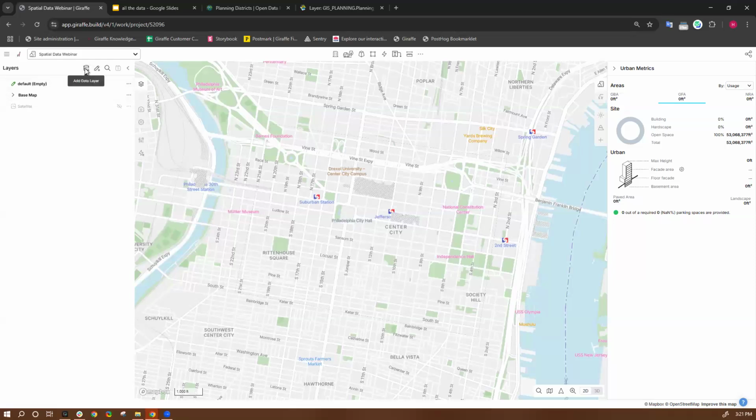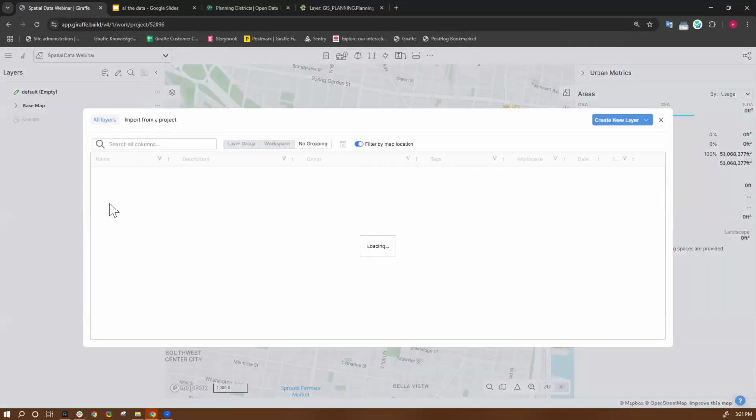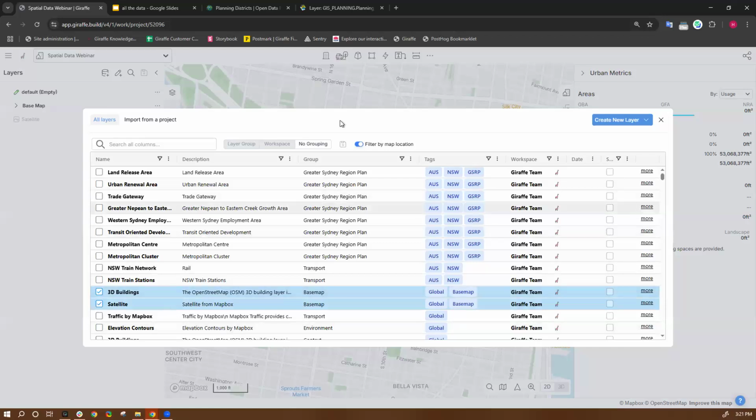So now that we're in our Giraffe project, you're going to go into our layer library to add that layer. So I'm just going to click on the add data layer icon here in layers. Let me make my screen a little bit bigger so it's easier to see. So I'm going to click on add data layer here. And this is going to open up the layer library.